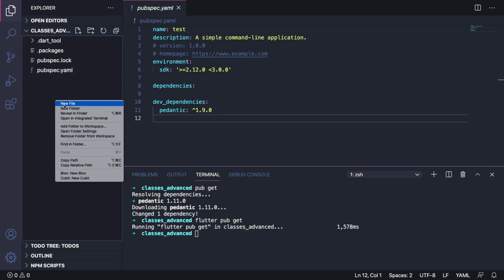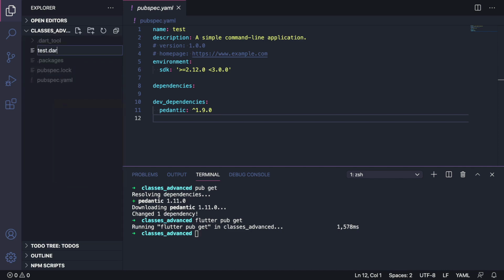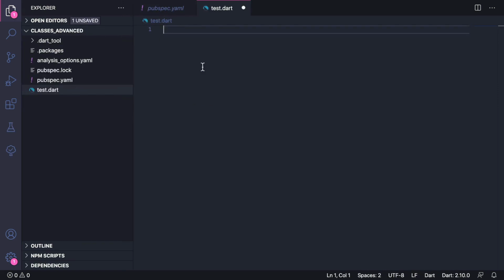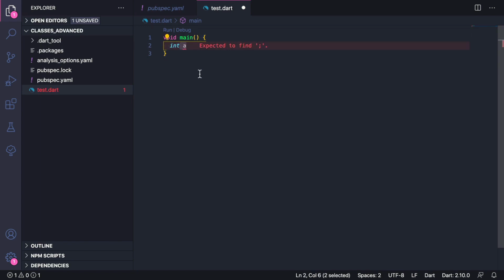Finally, we can create a new file called test.dart, and inside it we can add a void main method. And just to check that everything works, here we can type int a equals null. And when we do this, we should get an error telling us that a value of type null can't be assigned to a variable of type int. And this confirms that null safety is enabled.